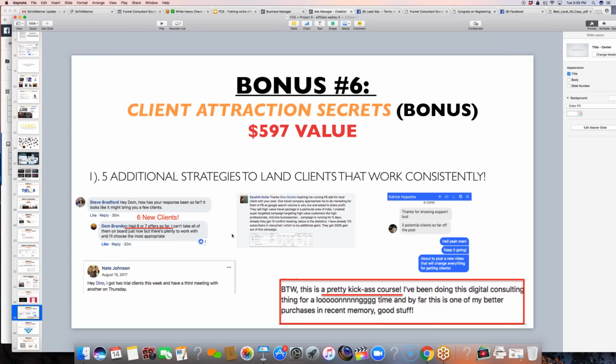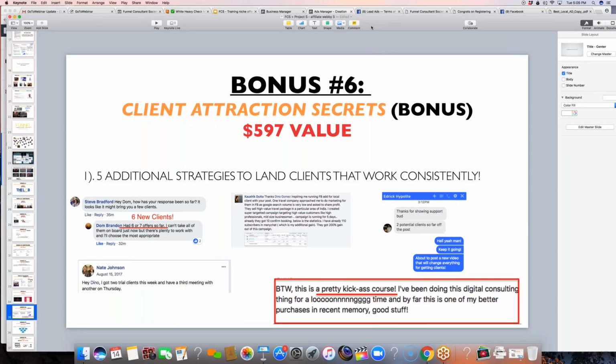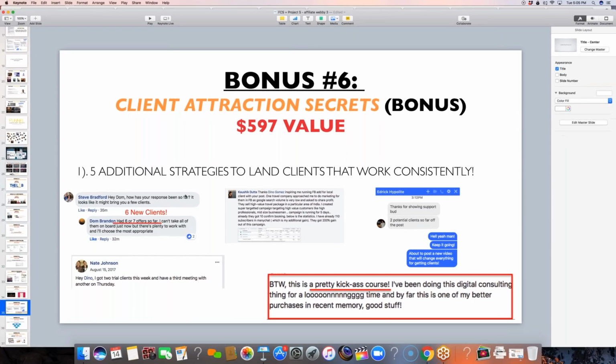So what you'll see is all of the members in Funnel Consultant Society are landing clients left and right. All right, Dom here landed 6 or 7 clients. He says, I'm going to choose the most appropriate. Isn't that a luxury when you get to choose which clients you work with, because you have so many of them? That's what he says. I'm going to choose the most appropriate, right? Nate says, I've already got 2 clients. Kaushik landed several clients from India that were in the States. All right, so it doesn't matter which country you're in.